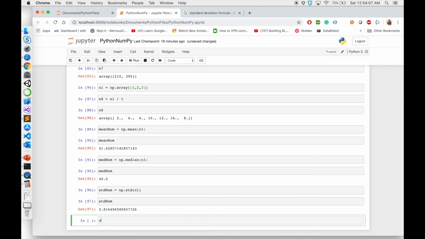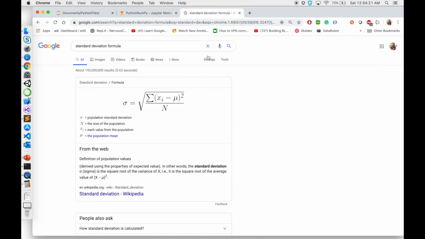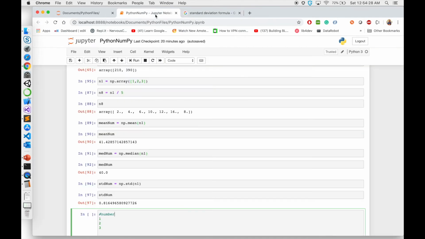Now let's say, what numbers do I have? I have 1, I have 2, and I have 3. These 3 numbers I have. And what do I need here? On the top I have x1 minus mu. Mu is nothing but the mean, and in this case the mean is 2. So I'm gonna say this is number minus mean.